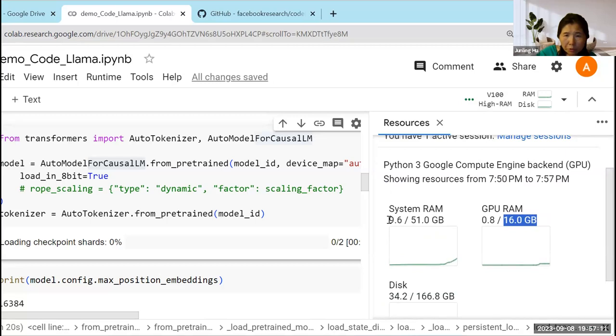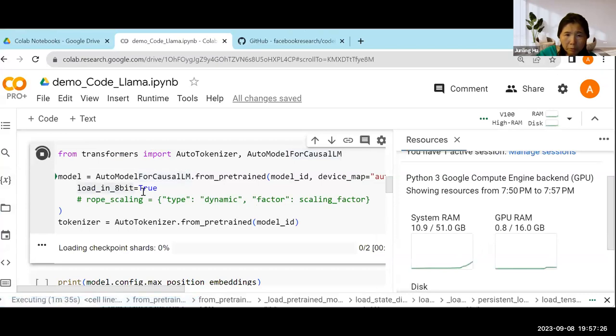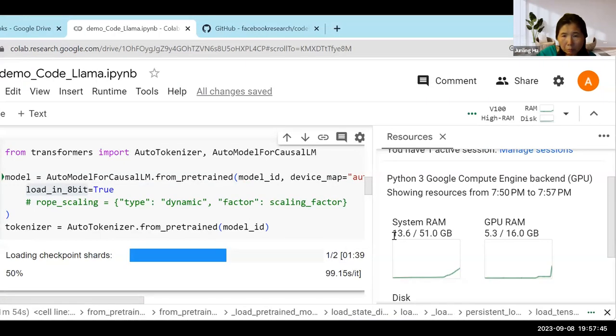You see this keeps increasing. That means we're loading the model into the RAM, into the memory. The model itself is 7B, but it depends on how many bits. We only use 8-bit. One byte is 8 bits, so that means we will need about 7 gig plus additional memory. This is already 13 gig, and I think in the end, in the GPU, you will have about 10 gig.